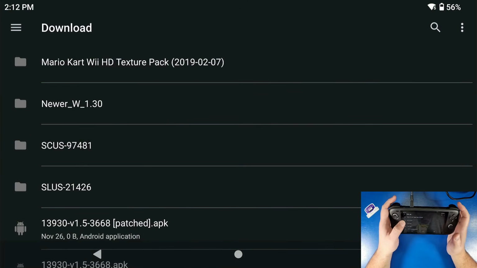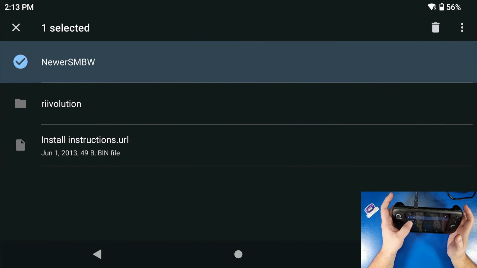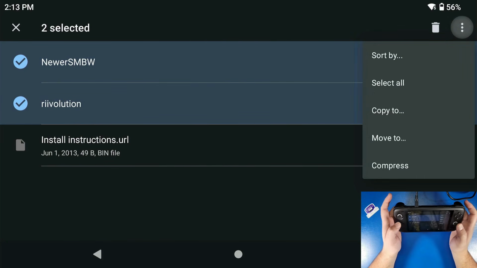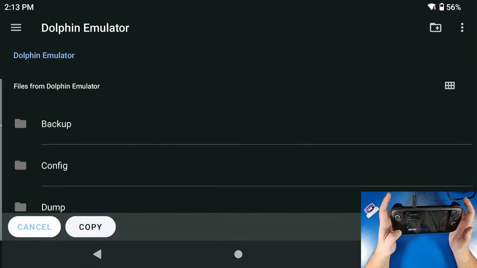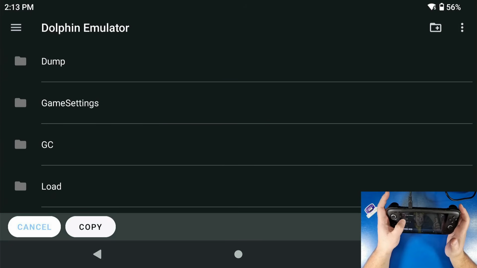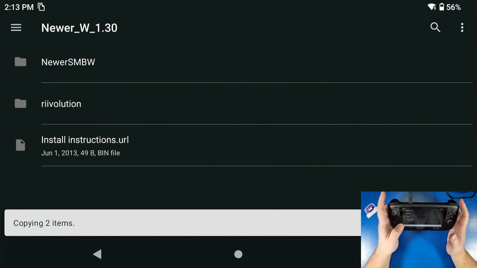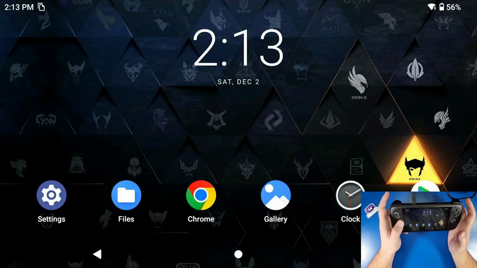All right, now that we've extracted that folder, we're going to go to our downloads. We're going to go into that folder, and you're going to grab this Riivolution folder and the Newer Super Mario Bros. Wii. Long press both of them and check them off. Click the three dots, click copy to, click the three lines, go all the way down to our Dolphin folder, go down to load, go to Riivolution, and copy that folder in there. It does take a few seconds to actually do that, so just give it some time, as it looks like it's going to take about 30 to 45 seconds.